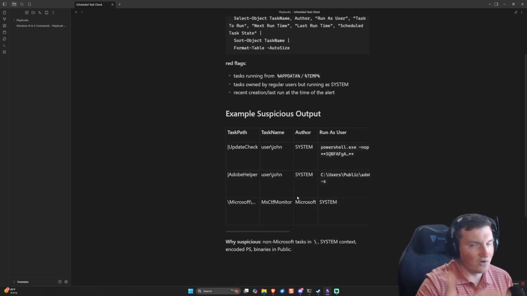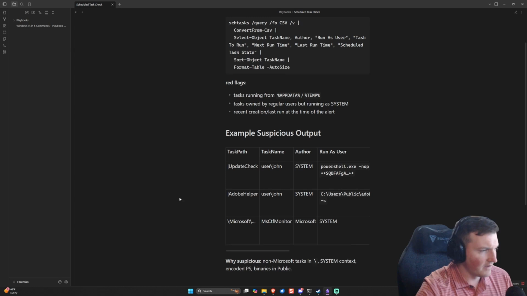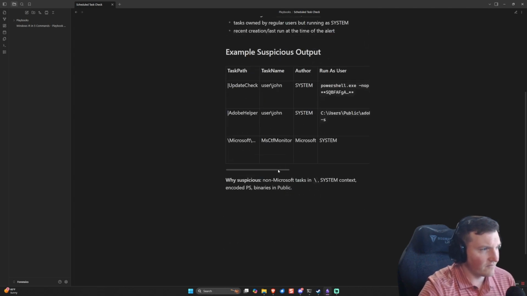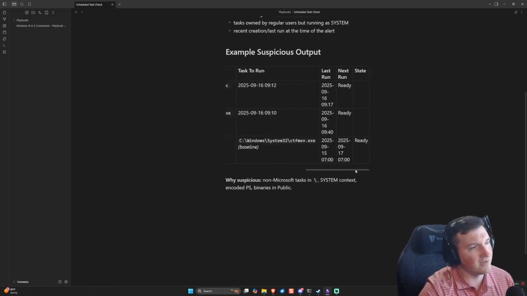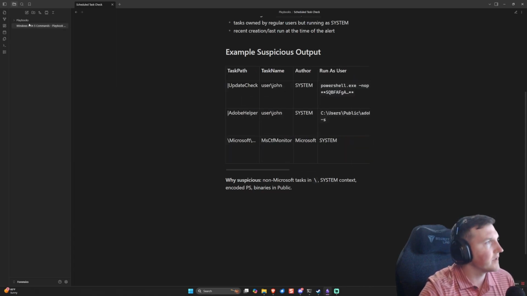These are obviously all fake malicious, so keep that in mind. Non-Microsoft tasks. So you can see this one's Microsoft, non-Microsoft tasks, system context, encoded PowerShell. All of these things are weird. And you can see here, we had it labeled baseline, so this would be part of our baseline. So we'd know that's normal. All right.